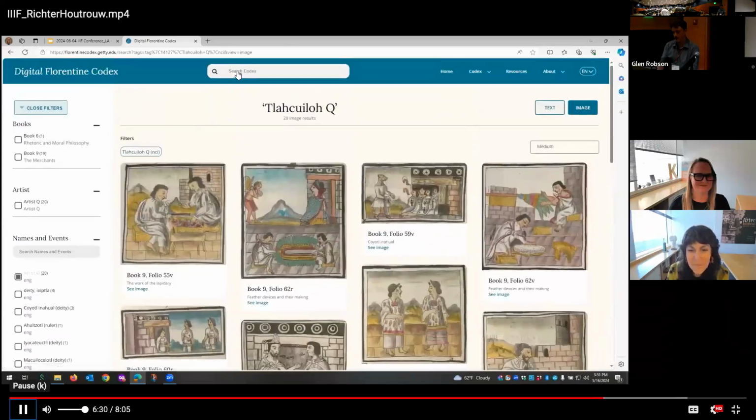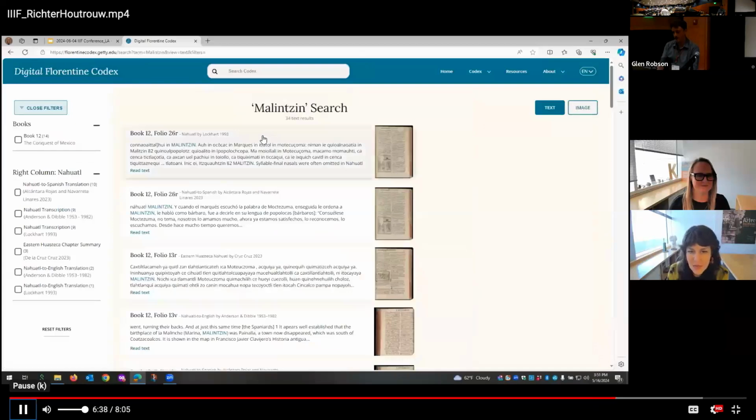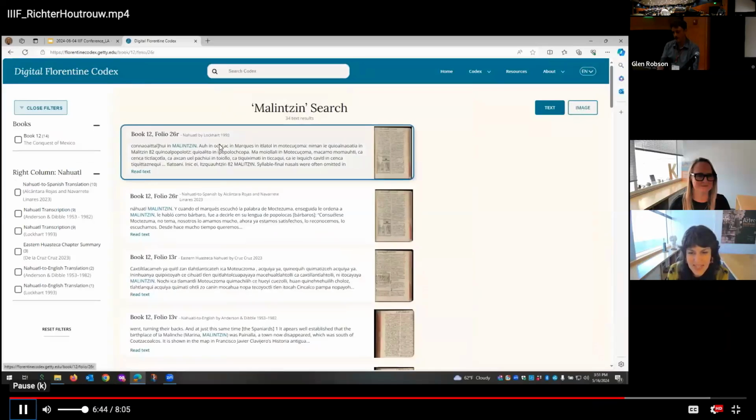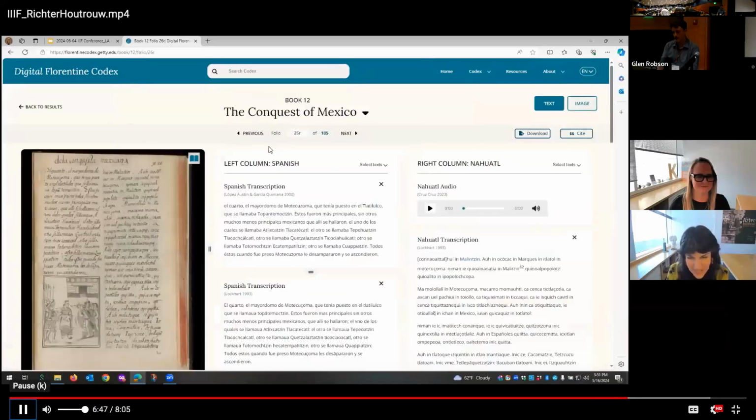Now, let's perform a keyword search, for example, Marina, the name of the young Nahua woman who translated for Cortés. This time, click in the text. And let's click on Book 12, Folio 26R. This screen, the three narrative view, is a part of the DFC because you can access the three narratives together, the two texts along with the images.